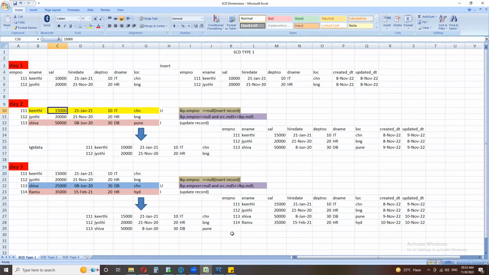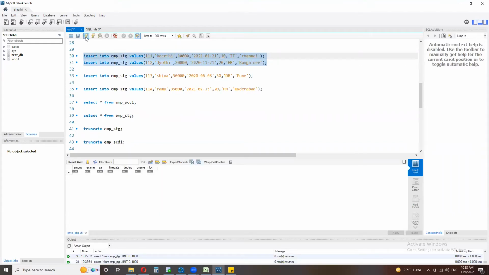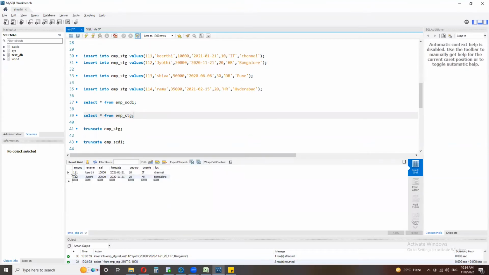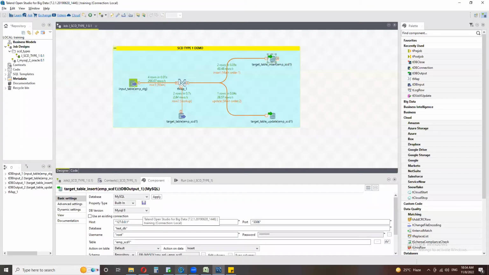Before we go into Talend, I'll show you the database. This is the table, employee staging. Right now it is empty. As I showed you in the Excel, I'll just enter the data. I'll be inserting the data now. Right now we have two records, Kirti record and Jyoti record. Now we will be loading this data into SCD1. As you see, in employee SCD1, we don't have any data. We just have two more extra columns called created date and updated date. Now let's go to Talend and implement the load of data from source to target.